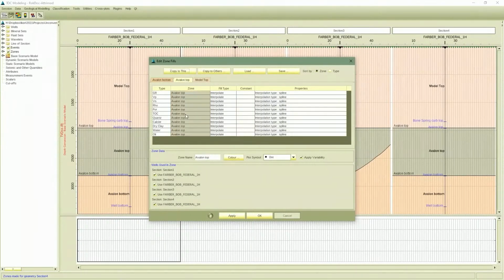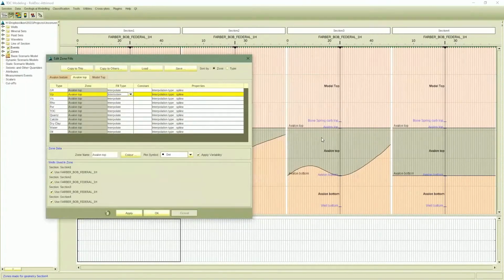But by selecting a given fill, I could change that zone fill to something like a rock physics model, a constant, some quantity, anything from our list here. And you might have different zones in the different geometries. So what we'll eventually see in a few minutes here is that I might even model different sequences depending on my objectives here.